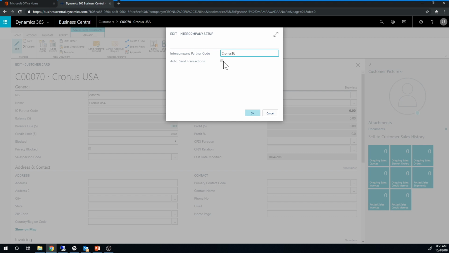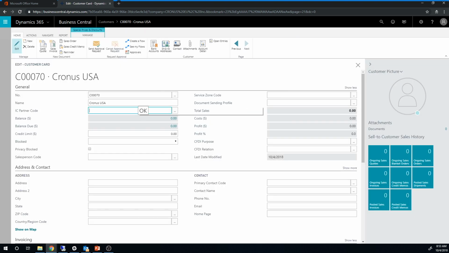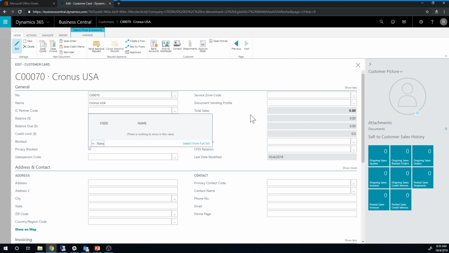And we can check off to auto send transactions over. So there is like an inbox which receives transactions, and an outbox that sends transactions. So it's almost like sending email. And I just hit OK. And go in again.